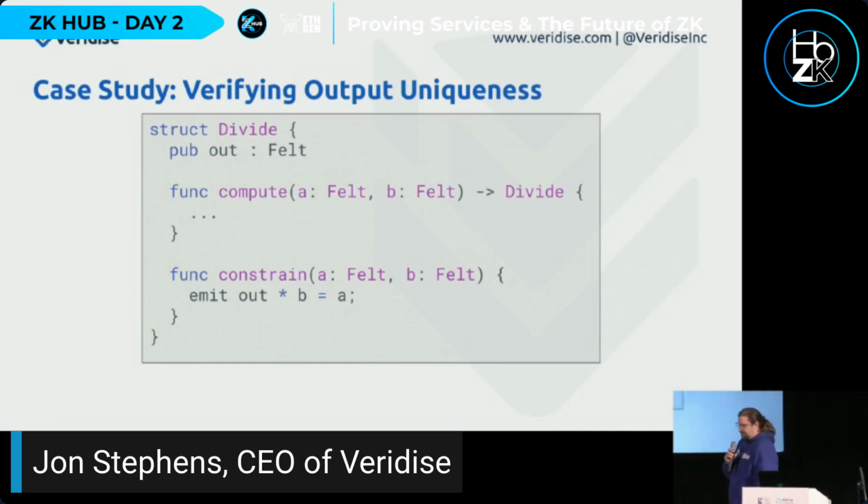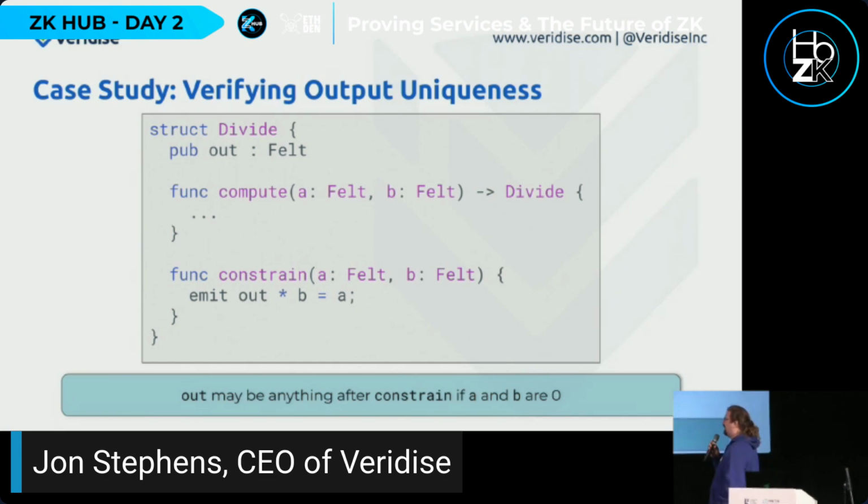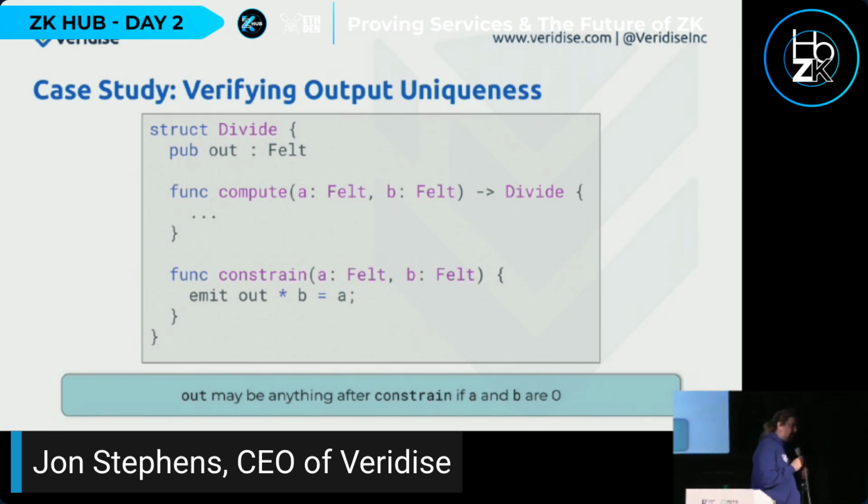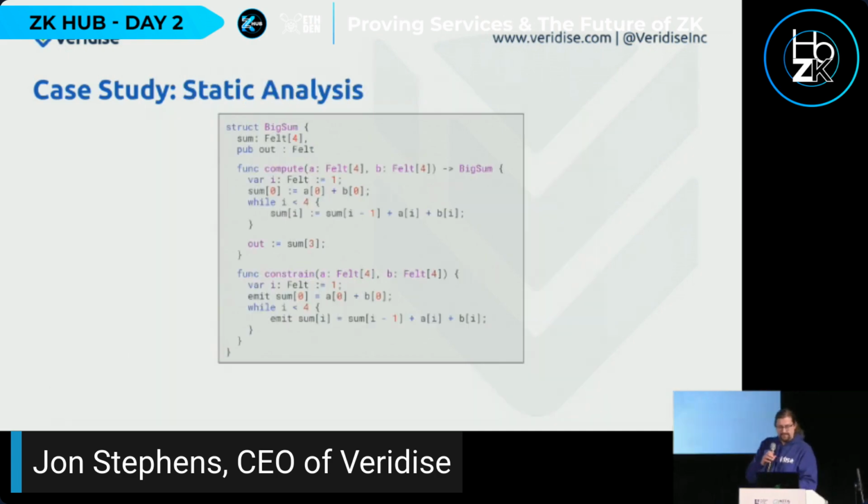The other thing that we can do pretty easily is implement tools. One thing we can do here is quickly verify output uniqueness. In this particular case, we don't need to worry about the compute function at all. We just need to look at the individual constraints and make sure that they actually create a deterministic computation. In this case, we can easily tell that out is underconstrained because it can be anything if A and B are 0. This kind of separation makes it very easy to write analyses that only operate on the important part of the circuit for your given analysis.